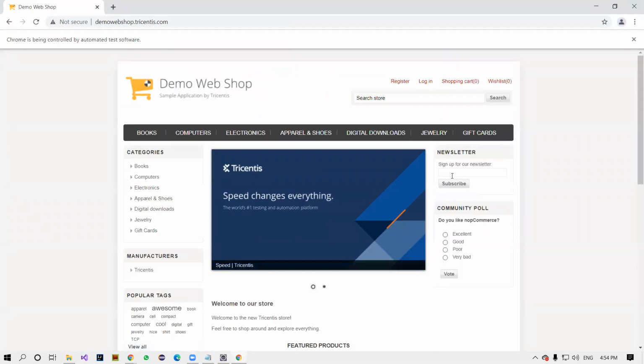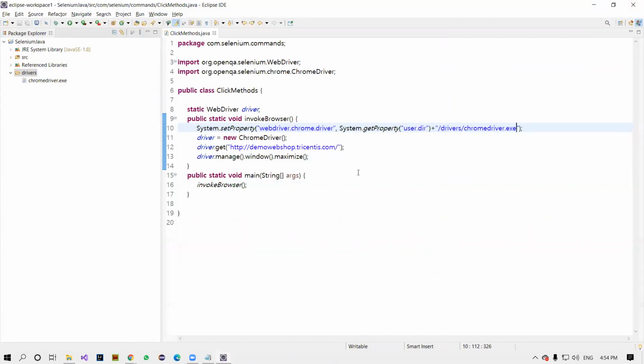Perfect. Okay, it's opening the browser now. Now let's close this one. The actual topic is what exactly here? Okay, we want to click on a link, right? We want to click on a link. So how to do that?